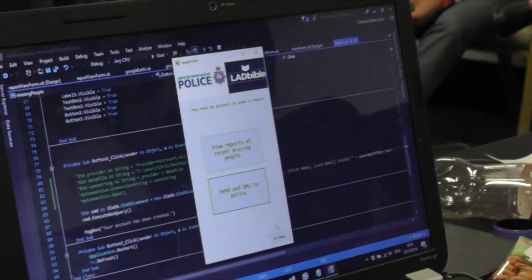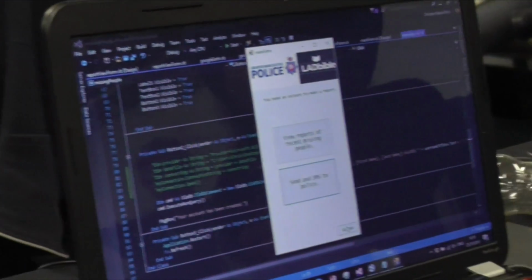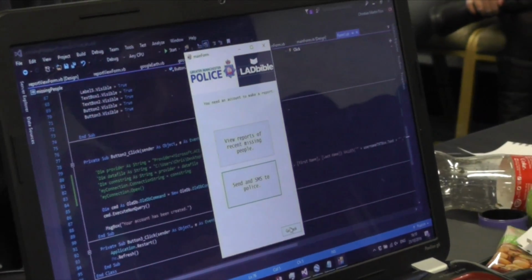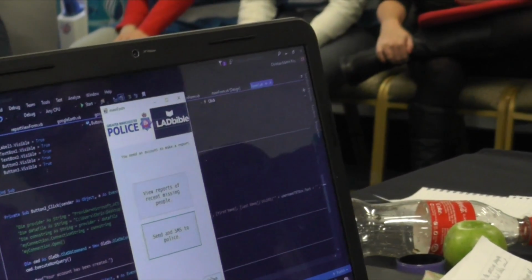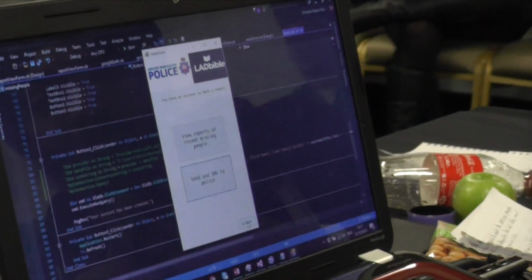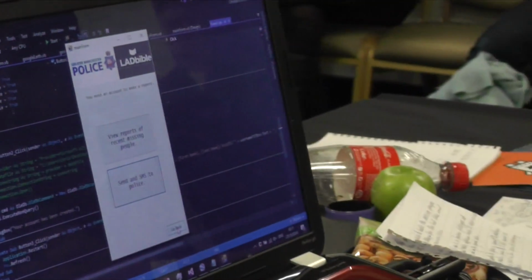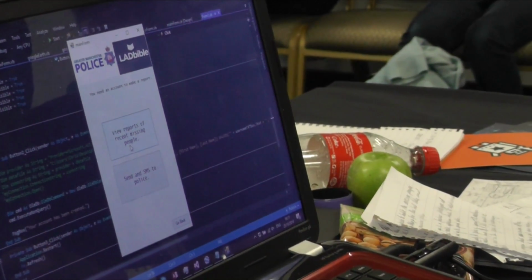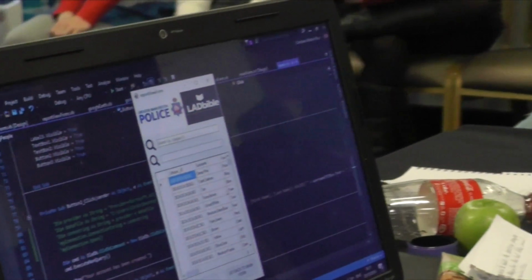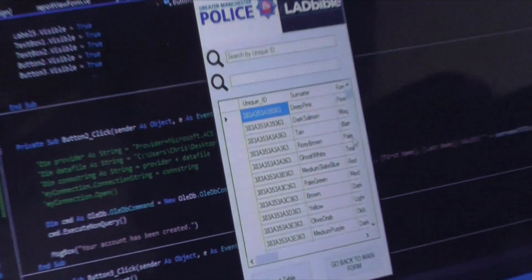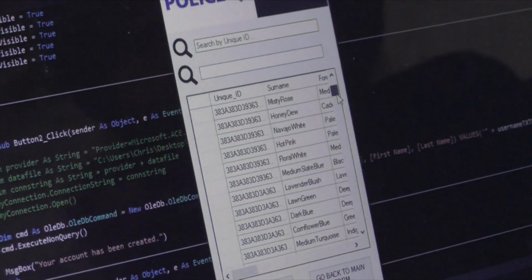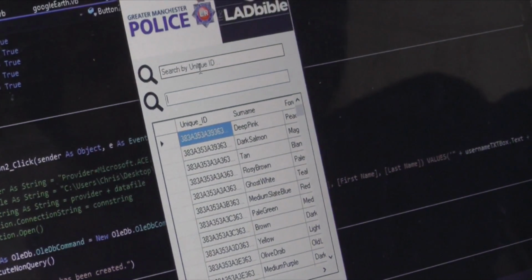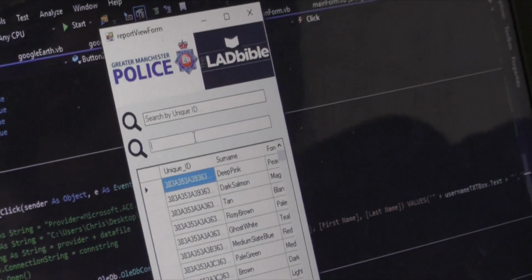And here you're not able to make a report, because to actually make a report you require a login, so the police can actually see who's making reports, and they can keep up to date with the people who are making reports on missing people. So if we view the reports of the missing people right now, it brings up the database of who is actually missing, and here we can actually filter the data using the unique ID or the borough.